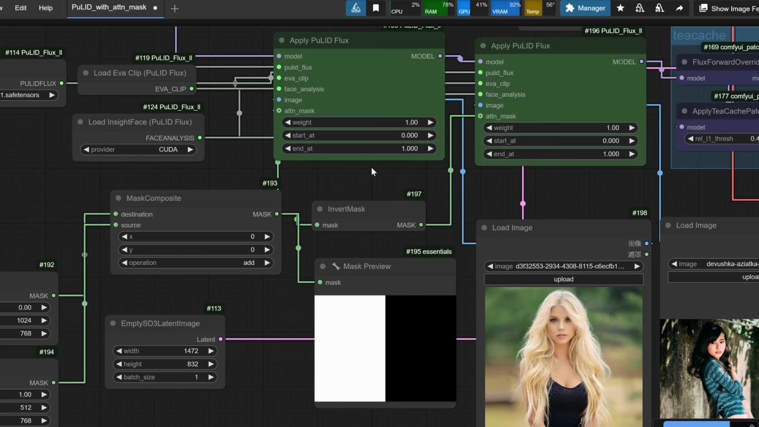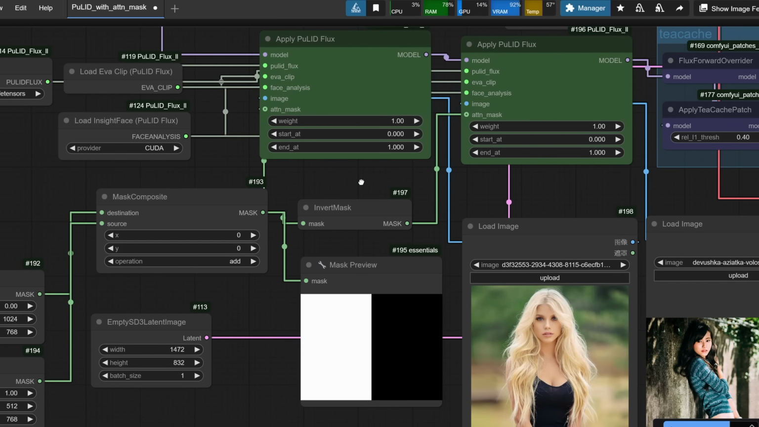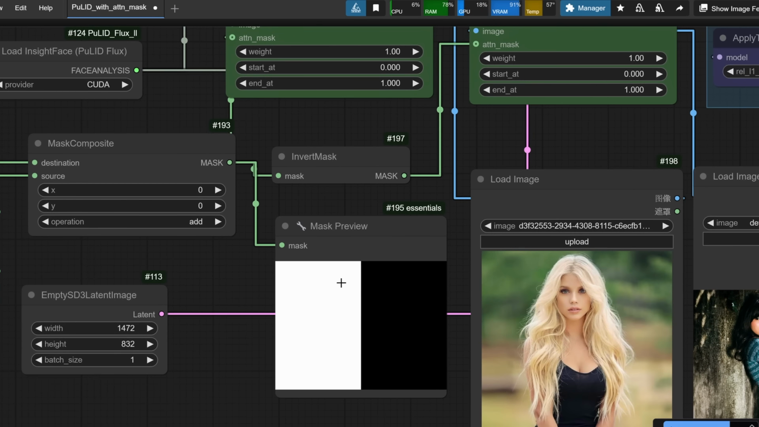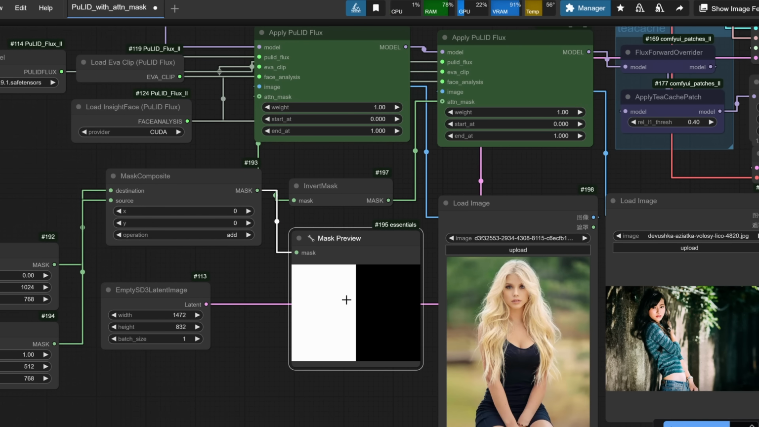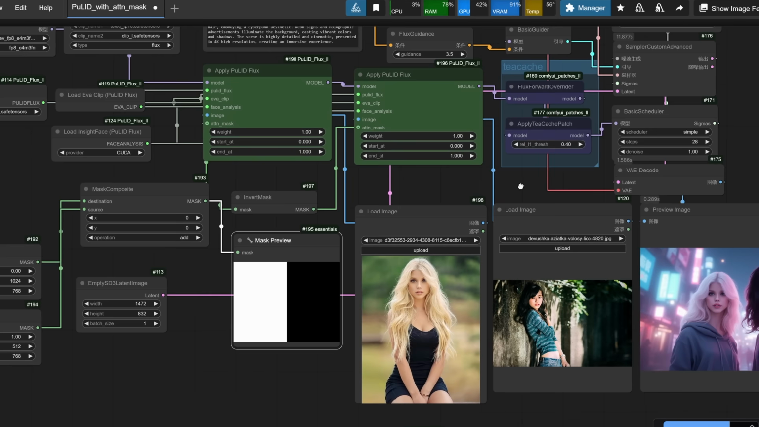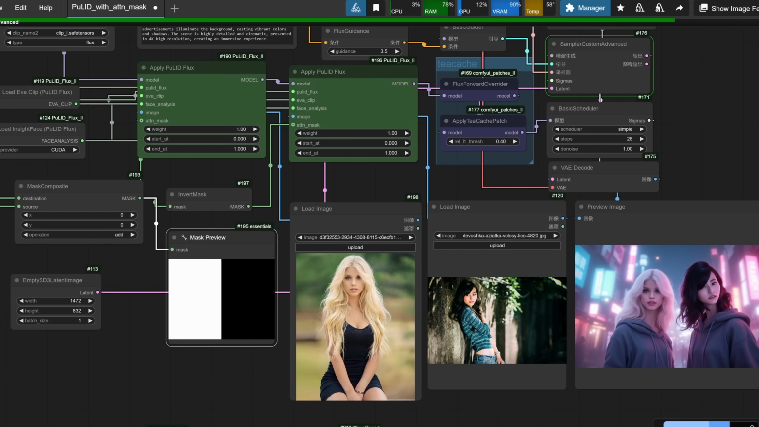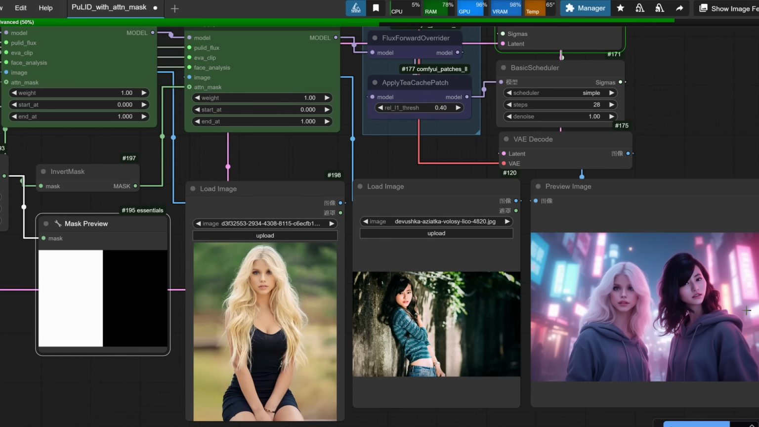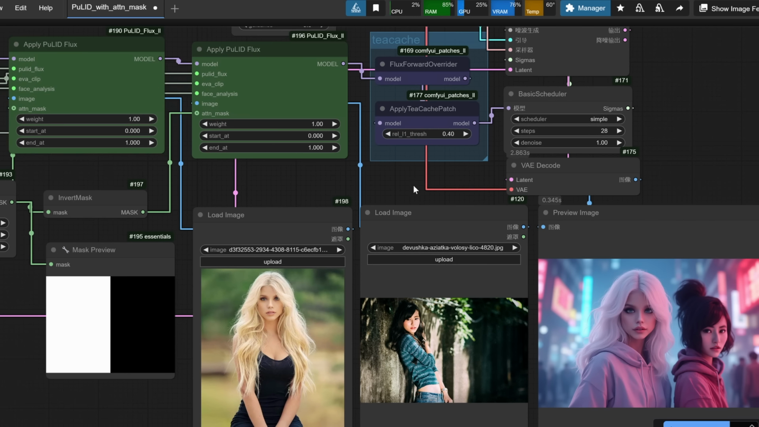Now, here is where things get really interesting. The update also introduces a new feature called Attention Mask. If you are into the technical side of things, this is a big deal. It allows you to control how the model pays attention to different parts of the image. And while the developer initially thought it might not work correctly, they've now got it running smoothly. The results? Stunning. See the difference? The details are sharper, the focus is clearer, and the overall quality? Through the roof. This is the kind of upgrade that takes your AI art from pretty good to absolutely jaw-dropping.